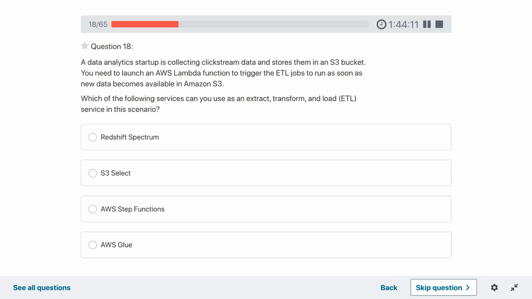So Redshift is an analytics service. Step Functions are for if you want to do serverless Lambda functions and you want to connect them. So orchestration can happen with Step Functions. S3 Select is the query tool which helps you to query CSV or any data stored in S3. So AWS Glue is the correct answer, which is the ETL solution in AWS.